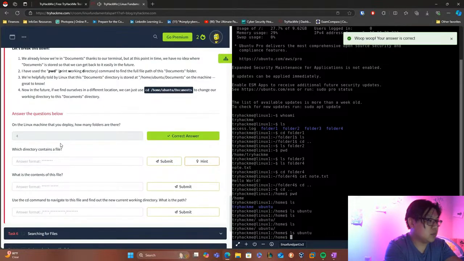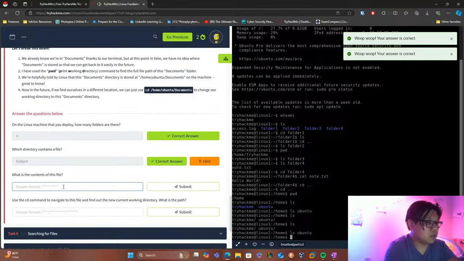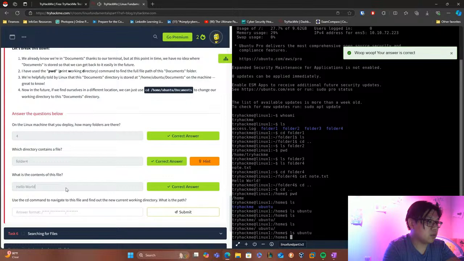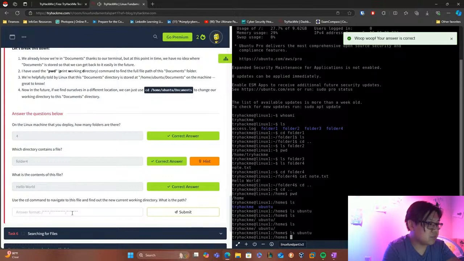Let's dive into the questions. On the Linux machine you deploy, how many folders are there? And we can see that there are 4 folders. There we go. Which directory contains the file? So we've gone ahead and already looked in folder 1 and folder 2. Let's take a look in folder 3. And of course, there's nothing. Of course, it's the last one. Let's do ls folder4. And we have note.txt. So that's going to be folder 4.